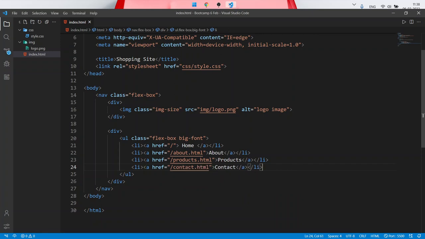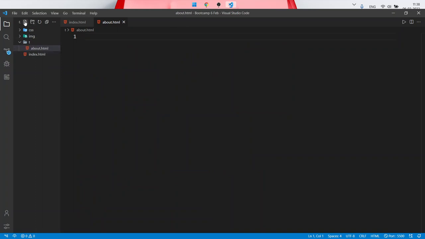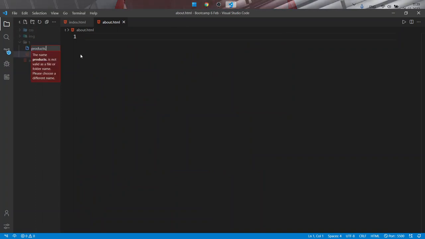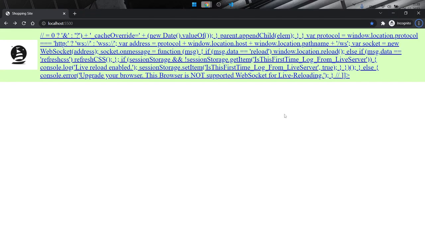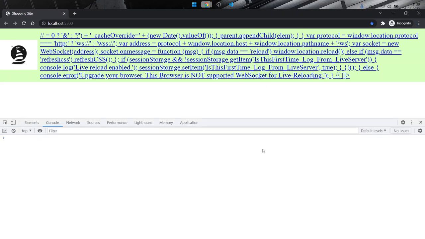So what I will do is create another folder, named templates, or t. I will use t because it is a very short name. So I will use t and I will define about.html, then products.html, then contact.html. Okay, so we can see here. What is this? I think there is an error.